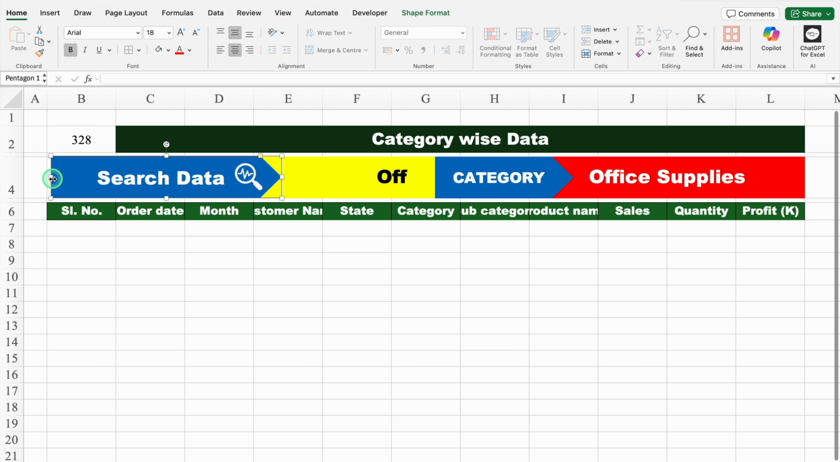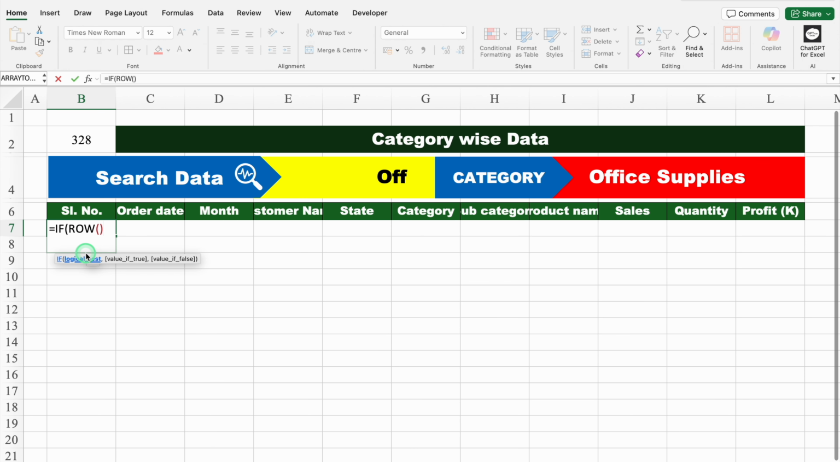We'll click on the search data shape and resize this a little bit more. We'll click just under serial number and insert my formula. In this format, we are not going to insert serial numbers manually. The formulas or functions I'm using in this format can be used in older versions of Excel also. Let's insert the formula: equal to IF, bracket open, ROW, bracket open, bracket close, comma.